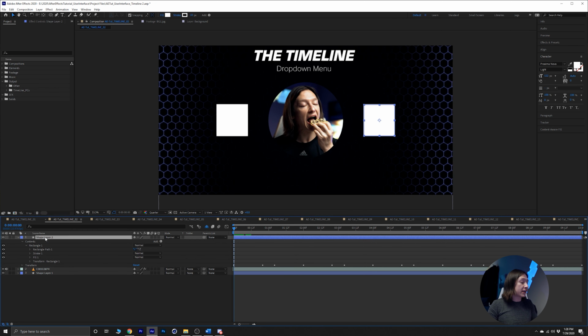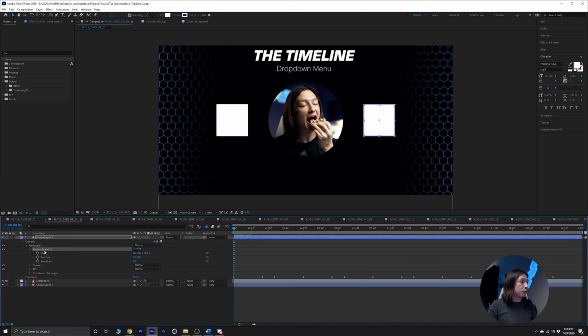So if we select this shape, we can see it's the one on the far right, and then within that we have our rectangle path. We can go in there and we can adjust the size if we want to. I just unlinked the size, the X and Y, so that if I wanted to just make it wider, I can. Let's just undo that and undo that. So now it's just a square, and I can bring it up and down, whatever else.